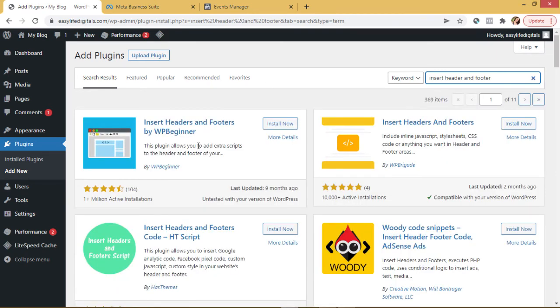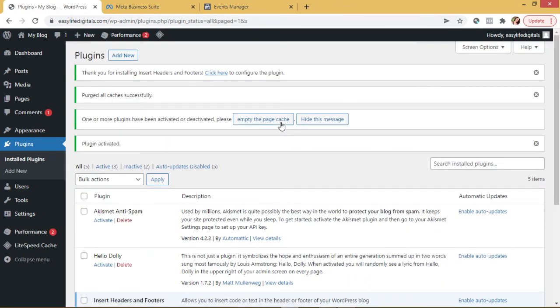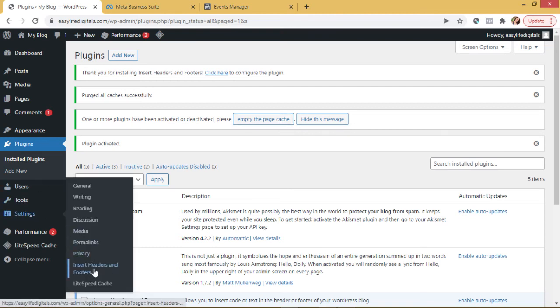So this is it: Insert Headers and Footers by WPBeginner. So we're going to click on install. After installation, we're going to activate it. Now it has been activated. What we're going to do is go to settings. You see Insert Headers and Footers.